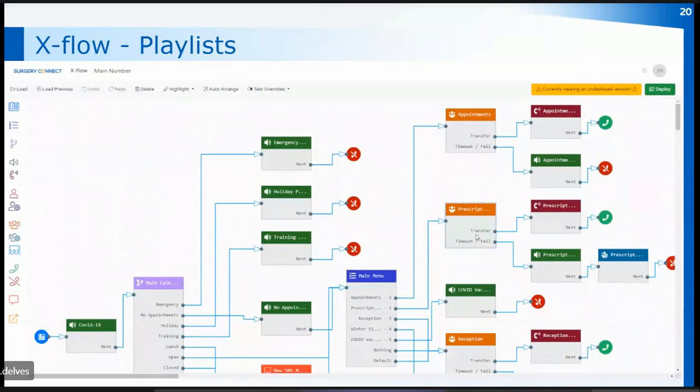Again, remember, any changes that you make are currently only working on your test number if you're using Xflow. So make sure you deploy those changes once you're happy with the way that hold sounds.